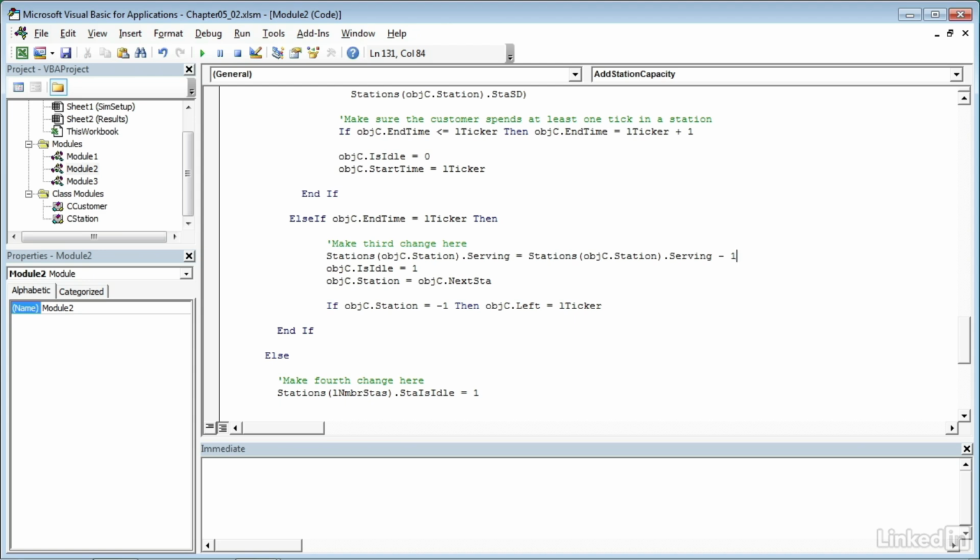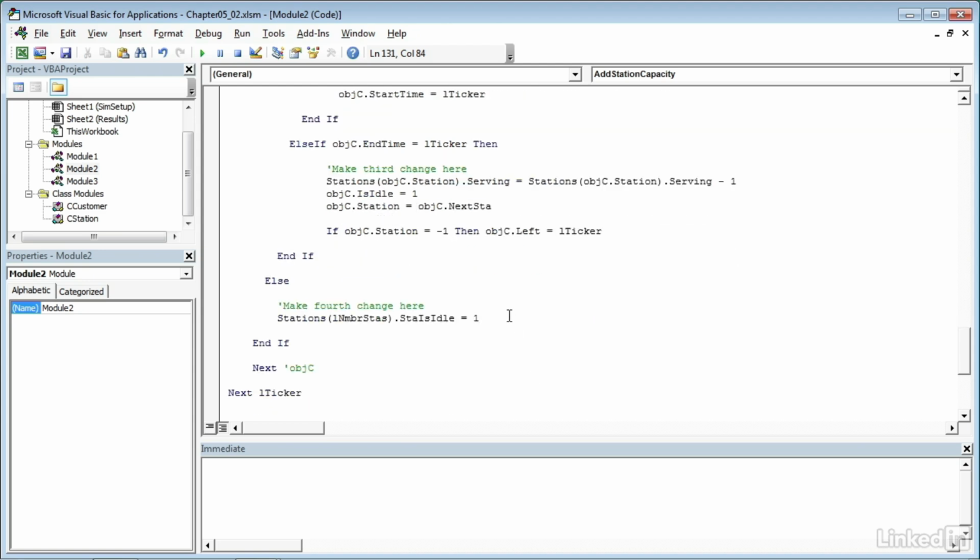There's one more change we need to make, and it's right here, where my note says make the fourth change here. And in that case, it's basically a special case that we needed to implement in the if-then-else statement to set the station's status to idle again. And we can use the exact same code that we used before. So we just entered code where we set the serving status to itself -1, and we'll do the same thing here. So I'll just copy by selecting and pressing Control-C, select the code we need to change, press Control-V, and we're done. Those are the only changes that we need to make.